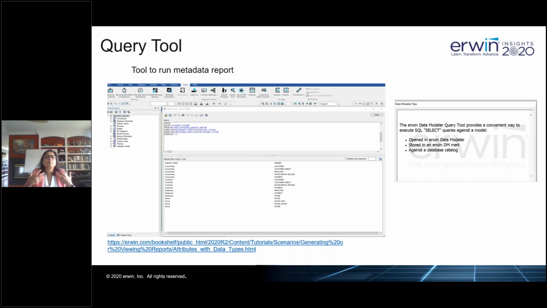As you can see, a lot of metadata kind of tips I'm giving you, because it's very easy to build a model, draw, click, point and click. I'm not talking about those features, but I'm talking about more advanced features today, which basically allow you to be more agile with your projects. Okay, so Query Tool is another kind of reporting tool.